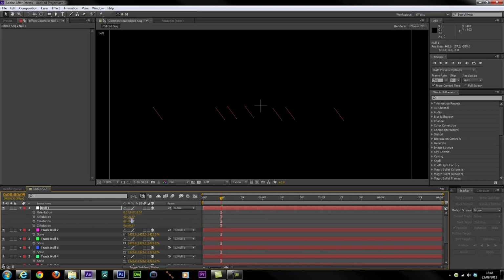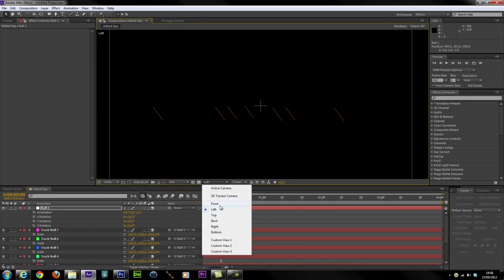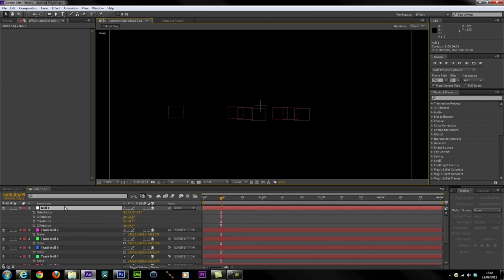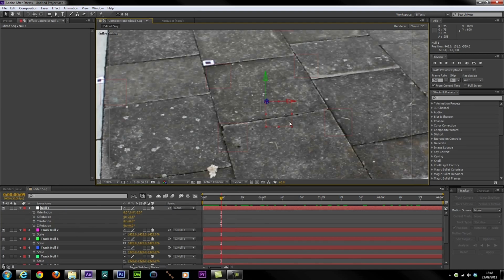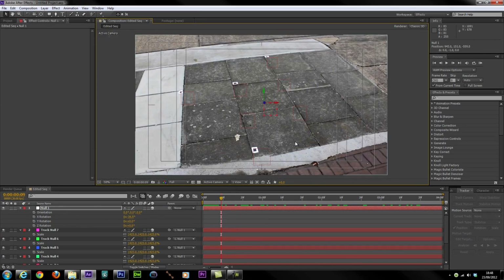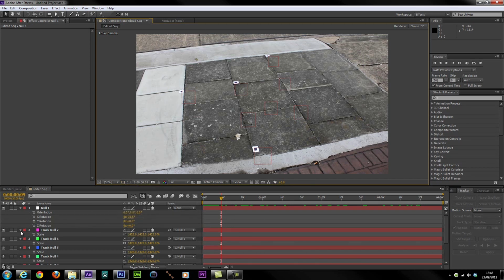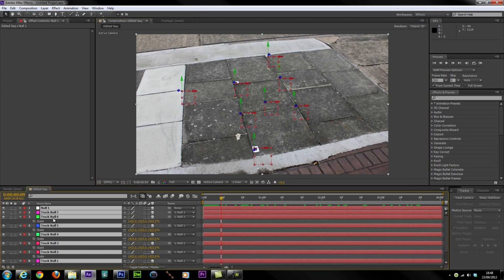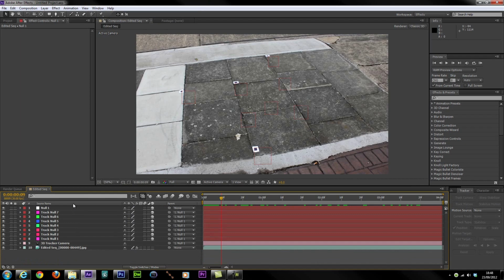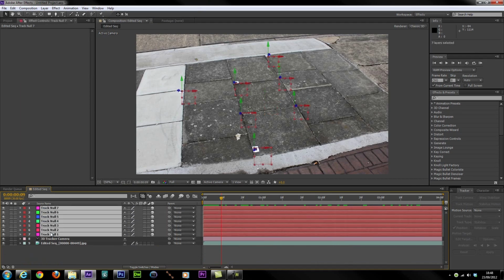It's looking alright. And then we're going to go to the front view. And it's looking alright, so we click back to our active camera. And here we are back in the scene. So I'm going to turn the title action safe off, and then I'm going to delete this null and shut off all these other nulls here.